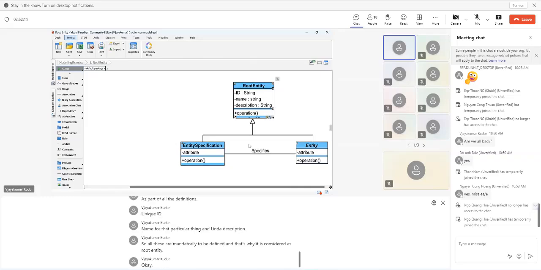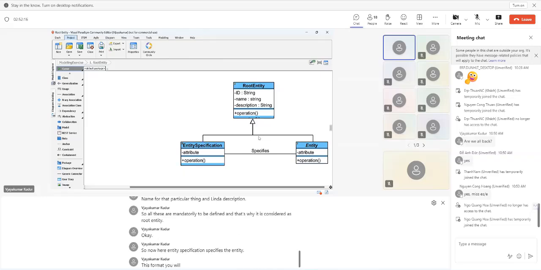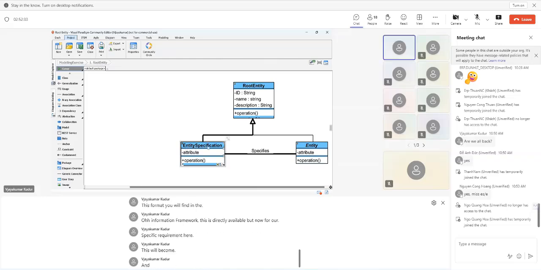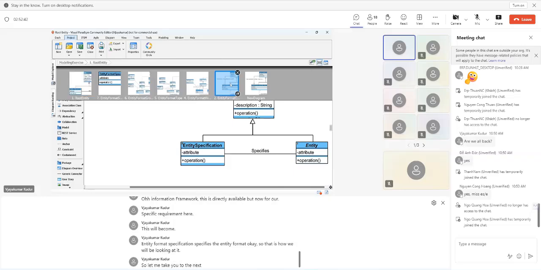Okay, so now here entity specification specifies the entity. This format you will find in the information framework. This is directly available. But now for our specific requirement here, this will become entity format specification specifies the entity format. Okay, so that is how we will be looking at it. So let me take you to the next one.